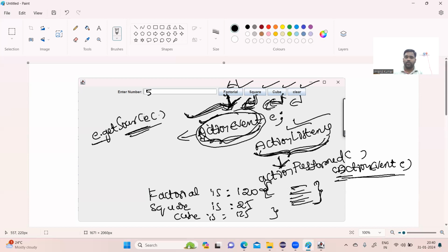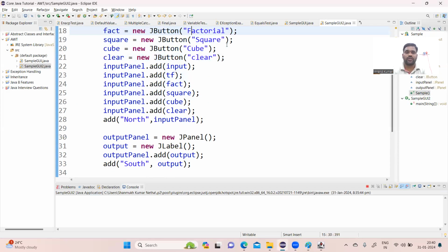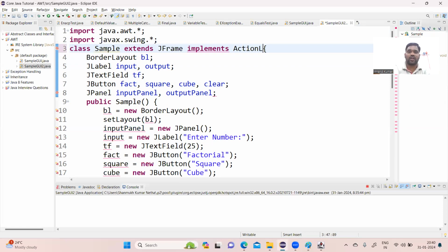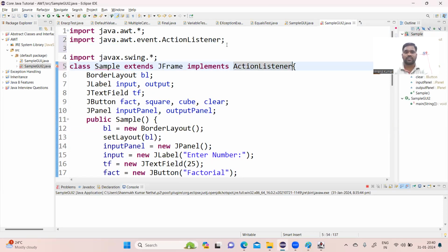So here you are going to check which button is clicked by using this e dot get source method. So here check which button is clicked in this action performed and perform the appropriate operation based on the button which you have clicked. That's it. Now go to your program. Here you need to implement your class from the action listener interface. Already I told, no. So here, action listener interface.